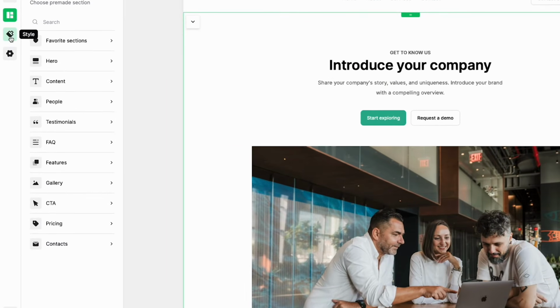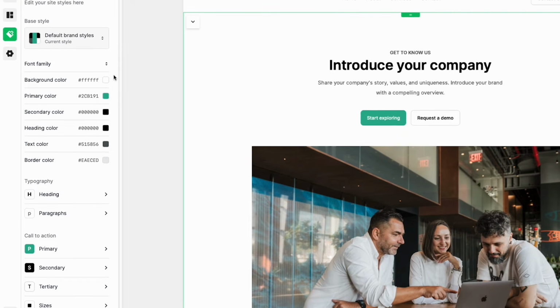Just like in our campaign drag and drop editor, you can set global brand styles, including fonts, colors, and typography, to ensure a consistent and professional look across your entire landing page, and any future landing pages. To do this, go over to the Style icon in the left sidebar and fill in your brand style elements.